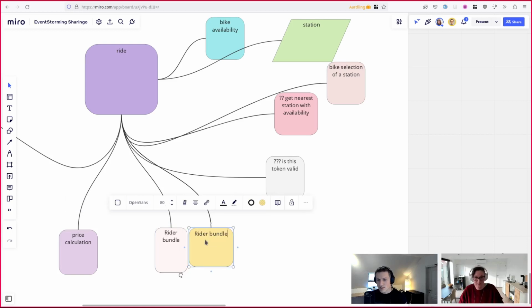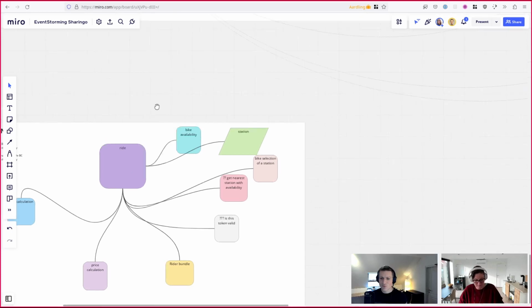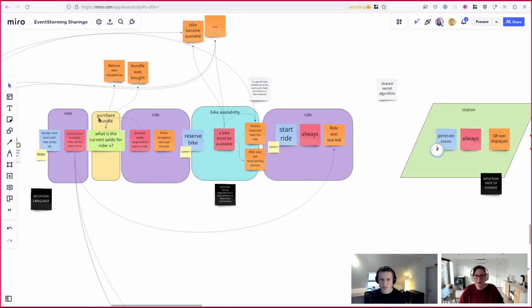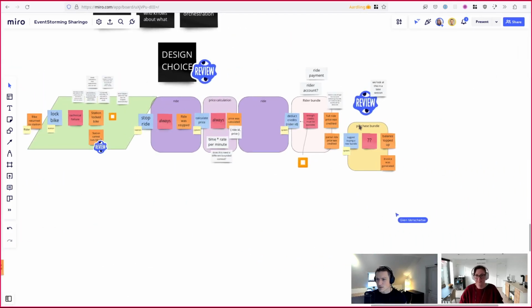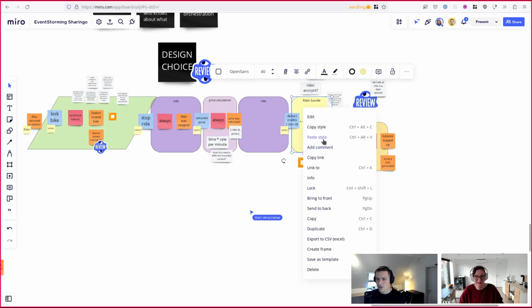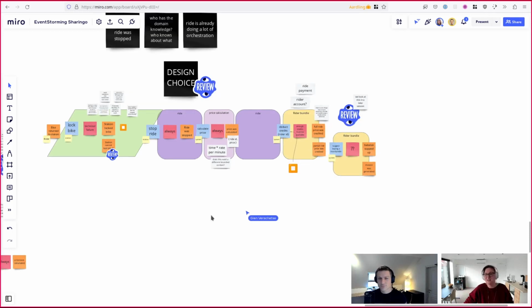I'm going to keep the yellow color and remove the pink one. Okay. But I'll just rename them, rider bundle. And then at the end as well, this one becomes rider bundle. Rider. And here we have the rider bundle. Yeah, I just copied the color, I need to change the style. Wrong style. I don't have your yellow.